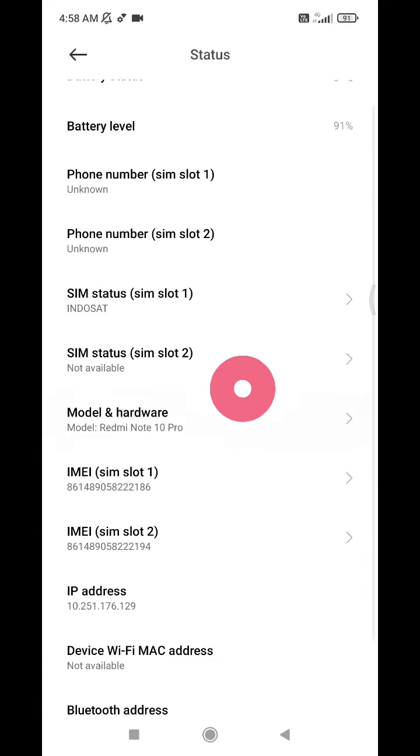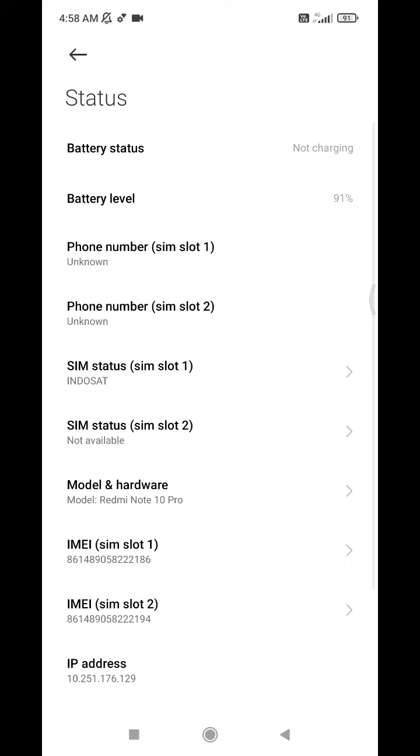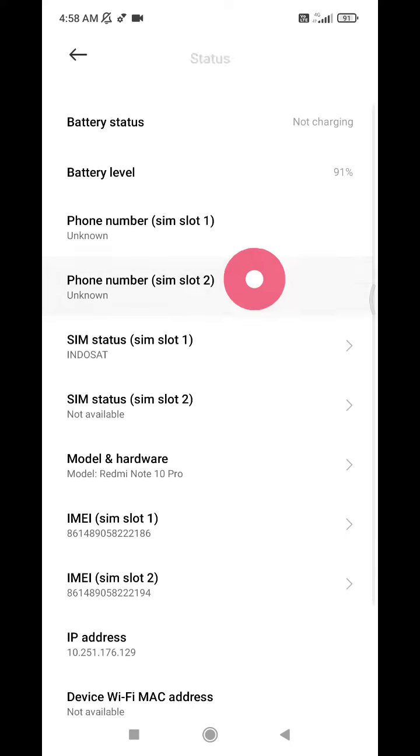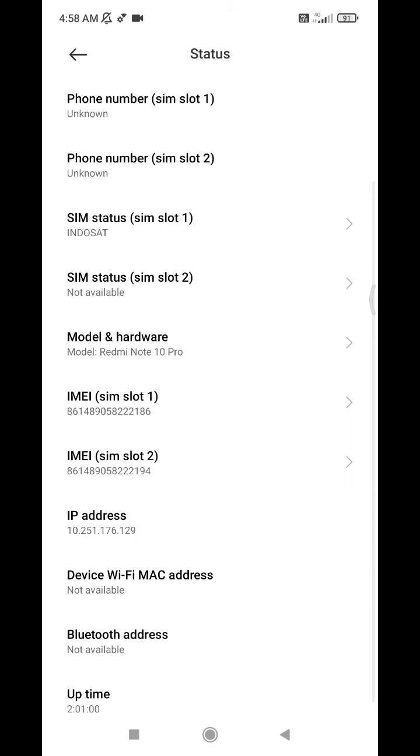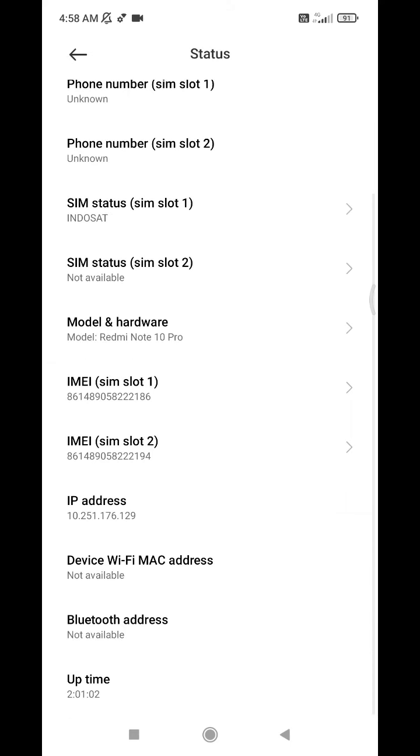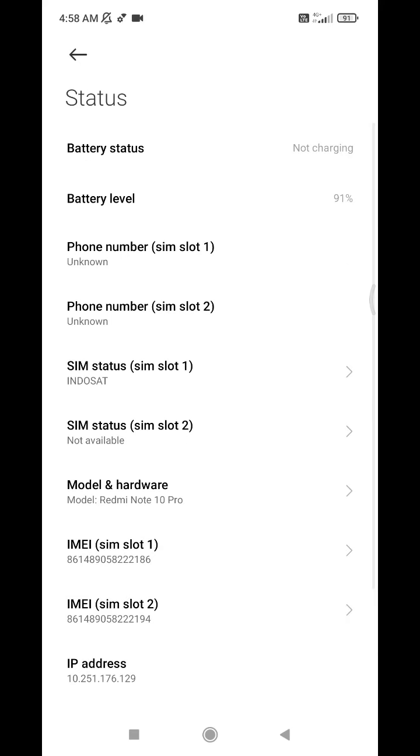Okay, the status will be showing the battery status and then battery level, and then you can scroll down here, your IP address. Here is my IP address. So you can do it for your purpose, and then also you can see other information on the status of the phone. Okay, that's it for this tutorial.